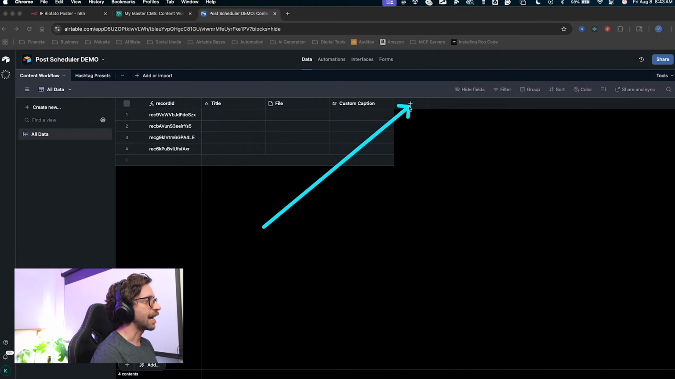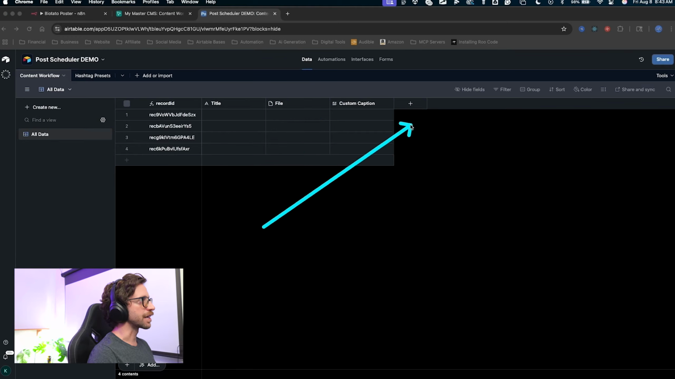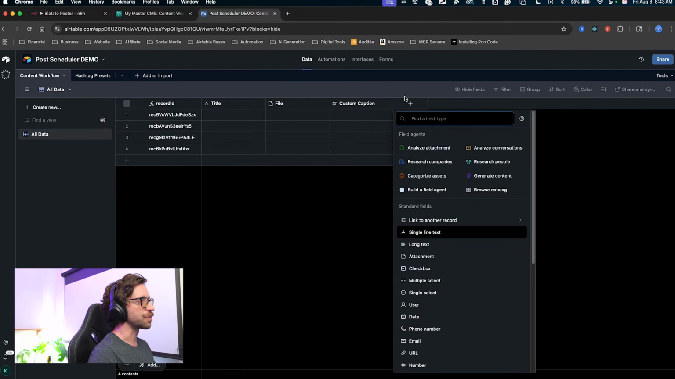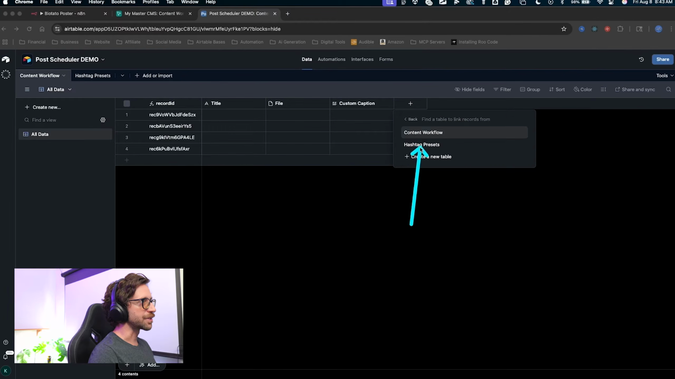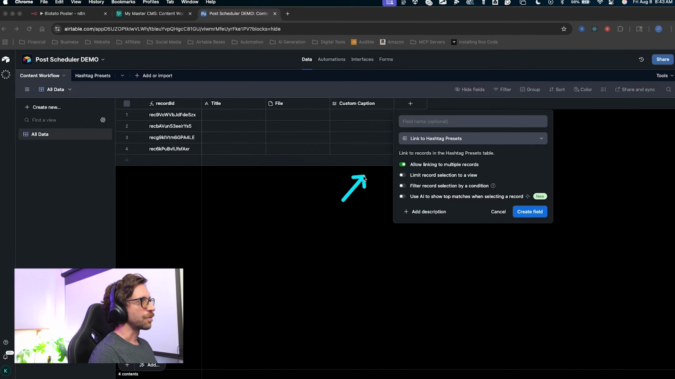Cool, so let's jump back into our content workflow tab and get that hashtag preset field into this table over here. So I'm going to click the plus to create a new field, and this one will be a link to another record. We want to link to the hashtag presets table. We can allow linking to multiple records if you want. Don't need to know about that right now if you're just learning this stuff, but we can link to multiple hashtag presets if you want something more generic in there to link up. Just keep following along and you'll learn this stuff as you go.